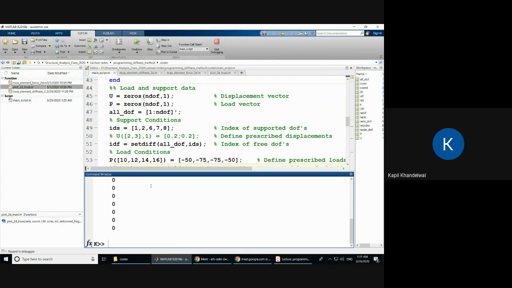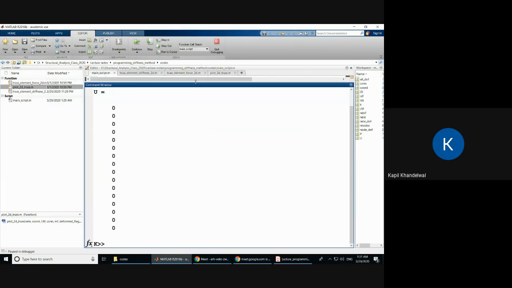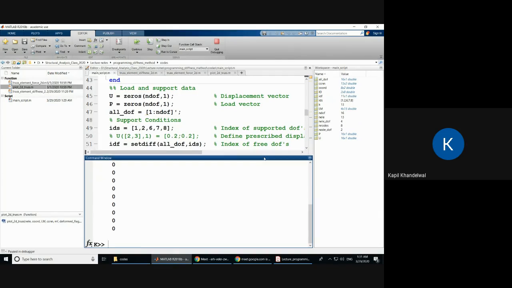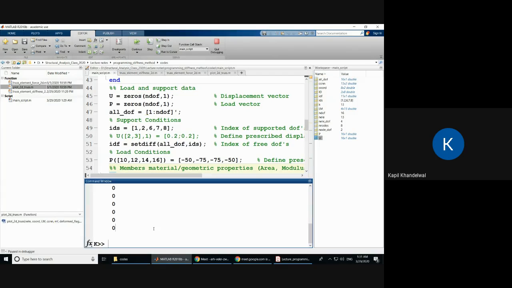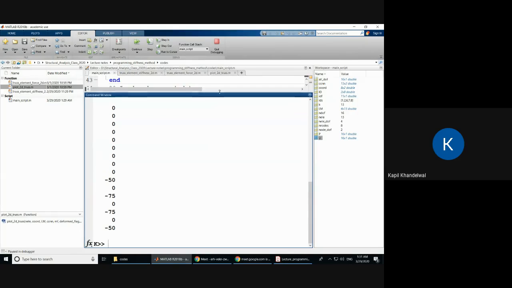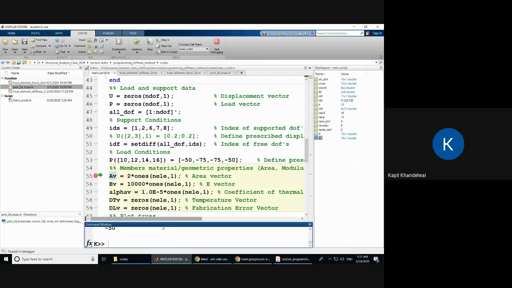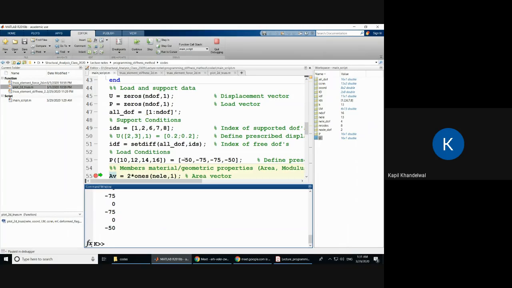If I click here on U, you can see that U is all zeros. The size is 16 because there are 16 degrees of freedom. You can also look into the problem data here. U is all 0 here. But if I look at P, P is not 0 because some of the values I have initialized. You can see that these are initialized at the correct degrees of freedom. They should be initialized at 10, 12, 14, and 16 degrees of freedom. So they are initialized at the corresponding degrees of freedom. You can also check your problem data this way.